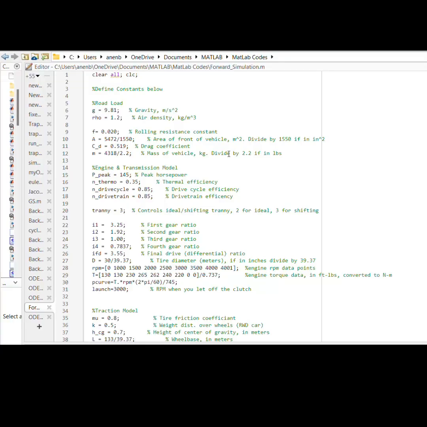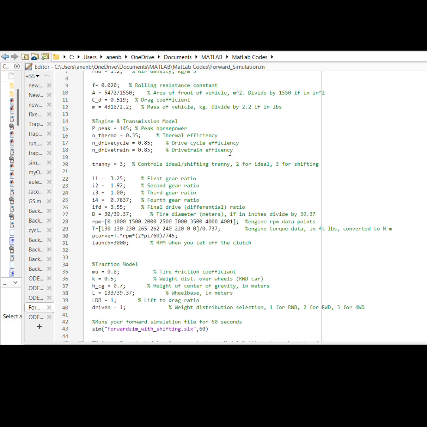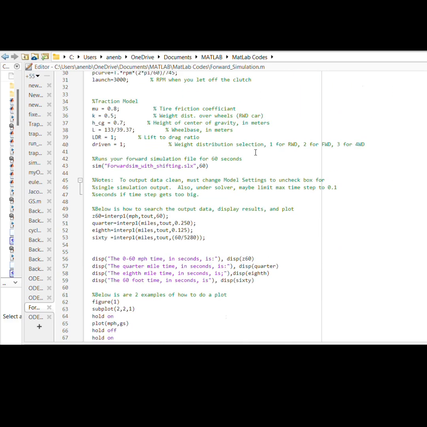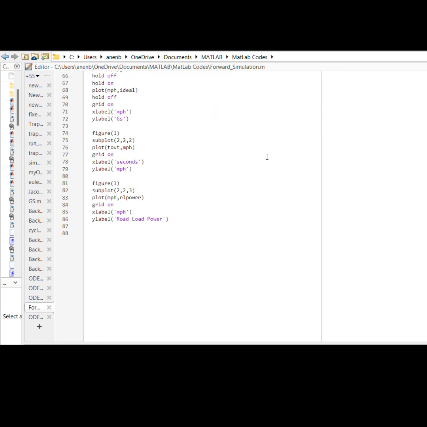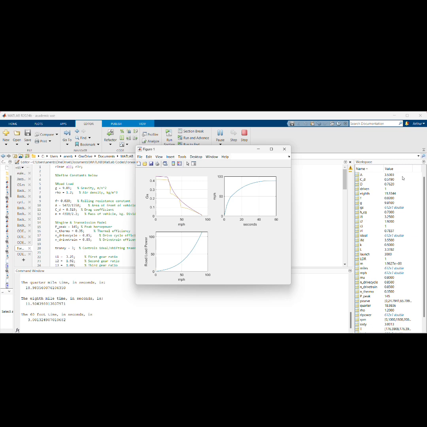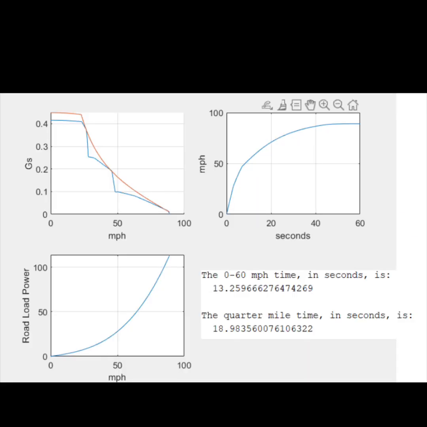I used all the same vehicle data from my backward simulation, along with gear ratios, torque curve data points, and some chassis and drive wheel variables for my traction model. I ran the simulation code and got this from my results. My 0 to 60 time is 13.25 seconds, and my quarter-mile time is 18.98 seconds. Yeah, this thing is a dog.